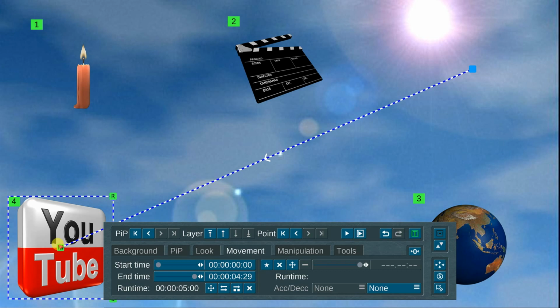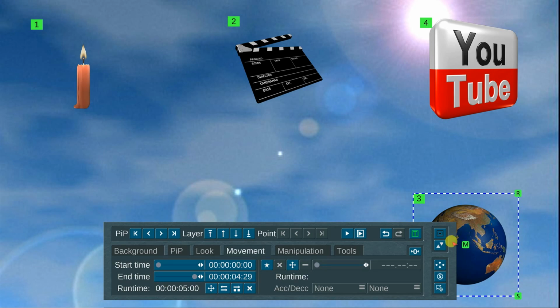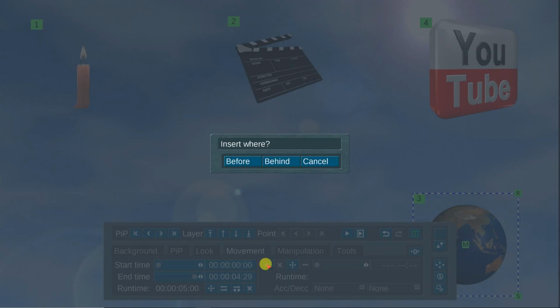Now let's go to the next image. I'm going to highlight the globe, and then we need to create an anchor point for that one. So again, we're in the movement menu. Select the star for the first anchor point.